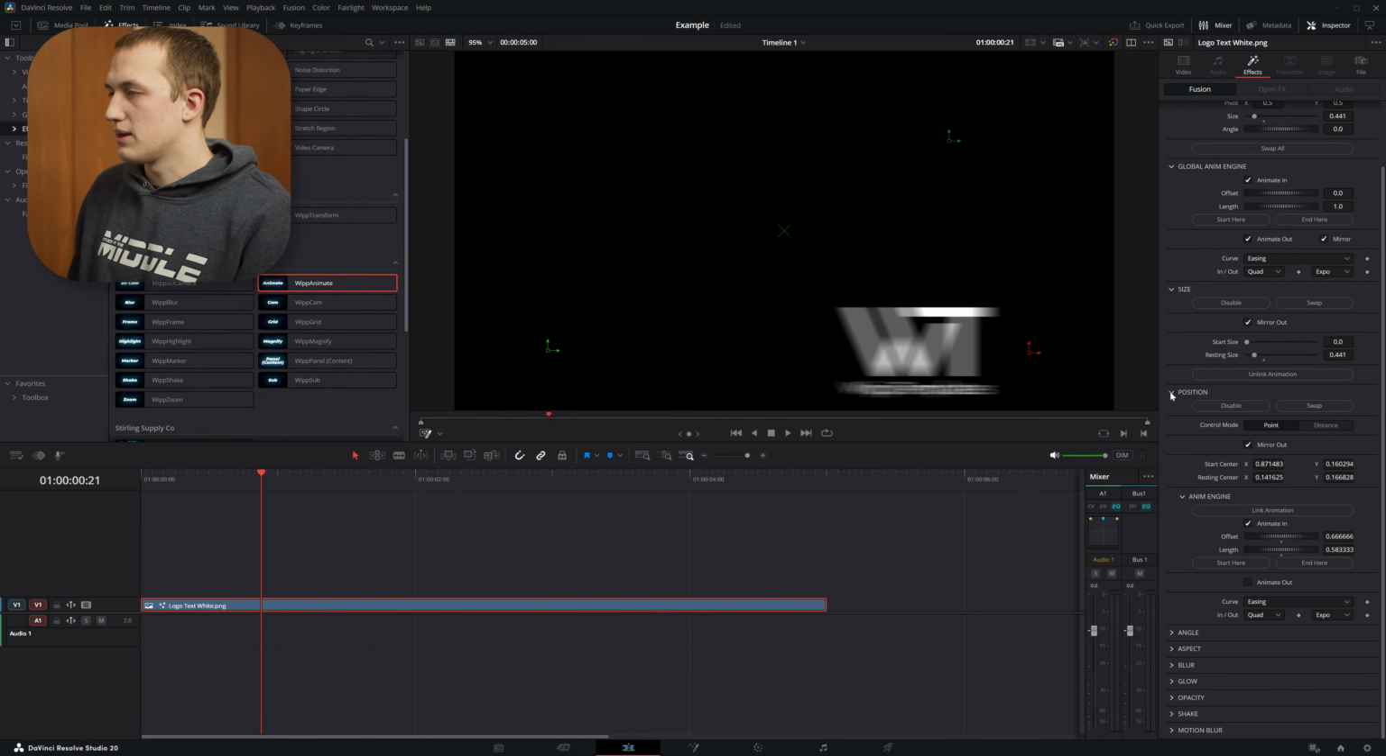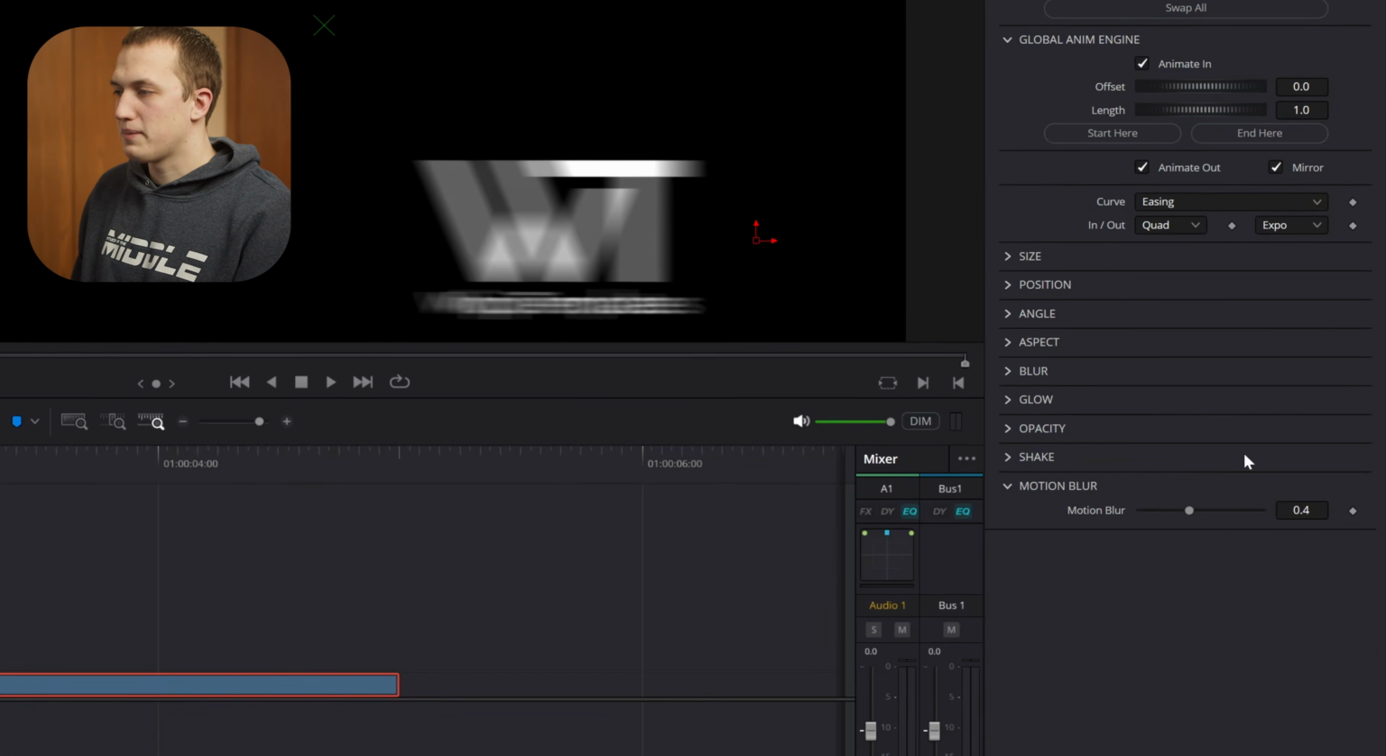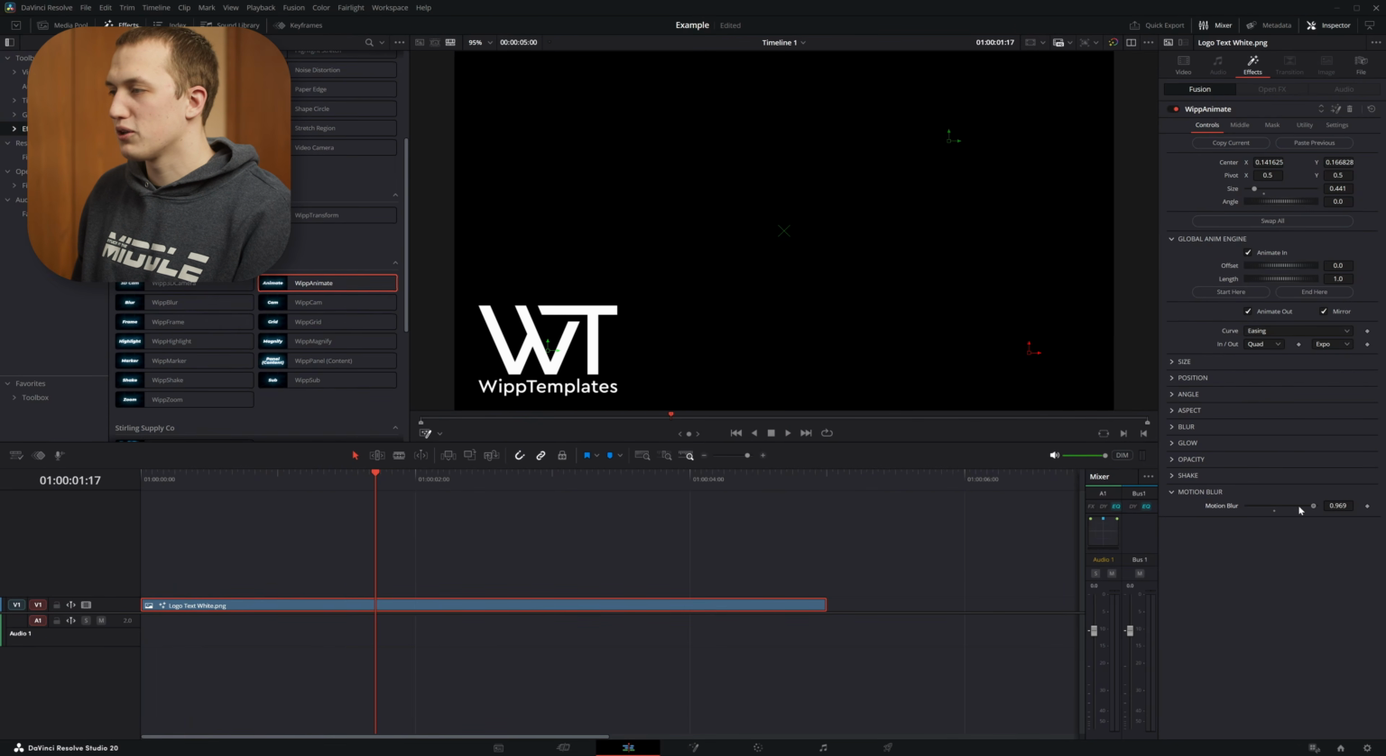If you want to customize this, I'm just going to collapse the position and size. All the way down at the bottom, we have the motion blur box, and we can change the intensity of it just by dragging this right here. So all the way up, the value of 1 is going to have a lot of motion blur. Setting this to be a value of 0 is not going to be any motion blur.